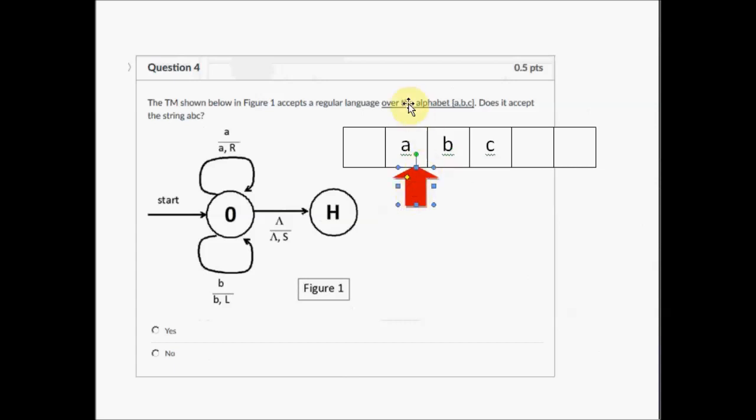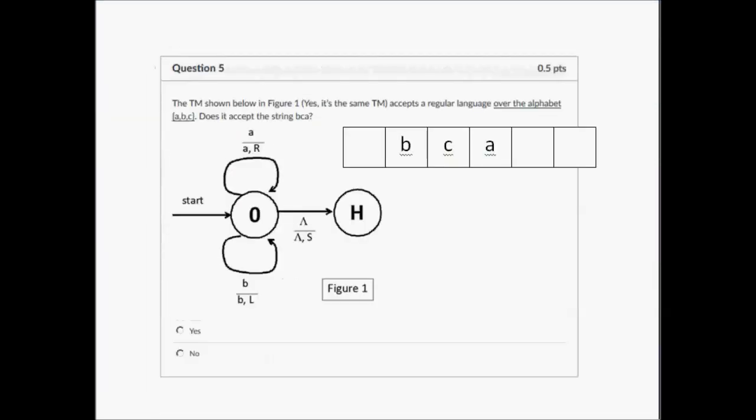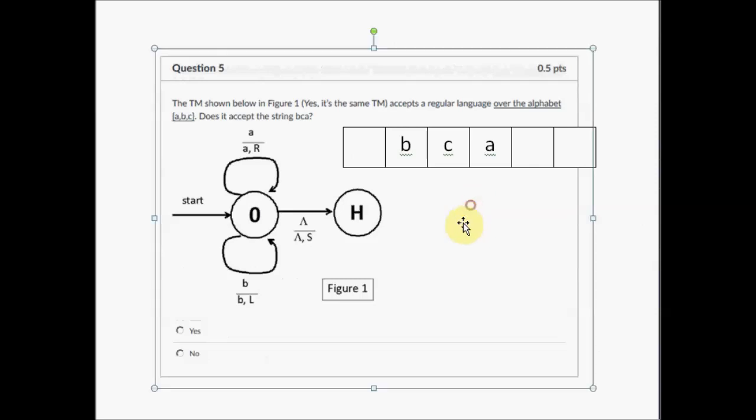So the answer is, does it accept the string ABC? Well, no, it does not accept the string ABC, because in order to accept the string ABC, it would have to stop at the halt state, and it never gets to the halt state. So it does not accept the string ABC. Let's go on to the next one. The next one shows you exactly the same Turing machine, but it asks you, does it accept the string BCA? Well, let's take a look.